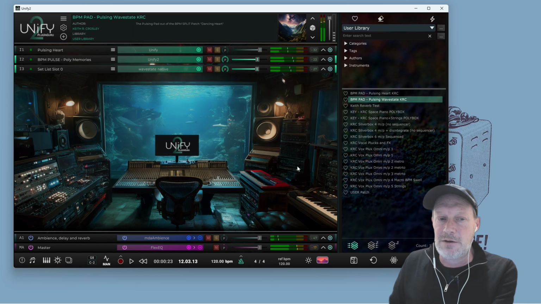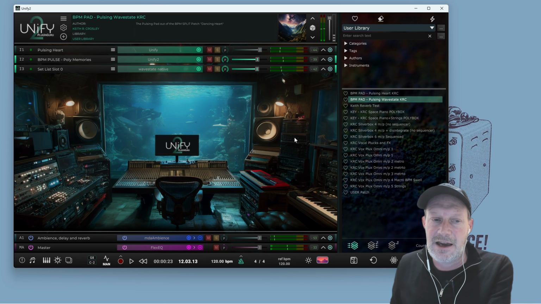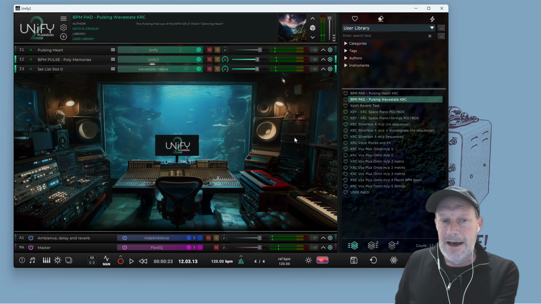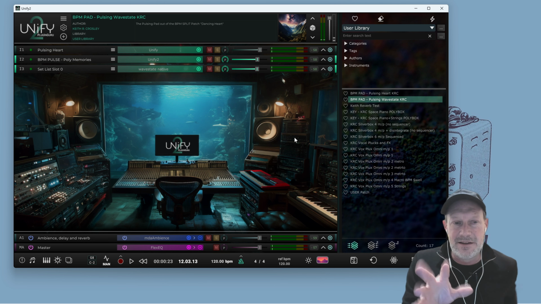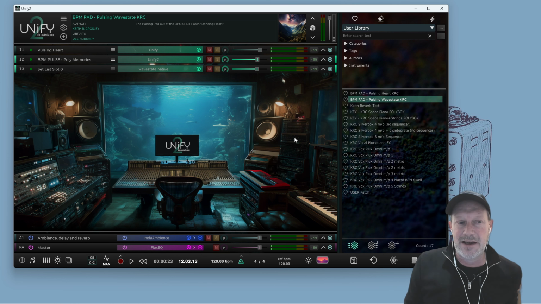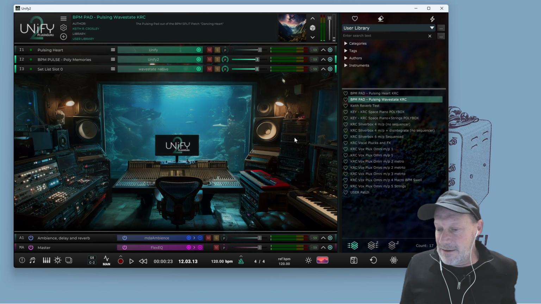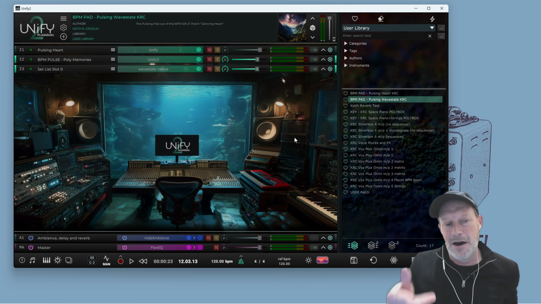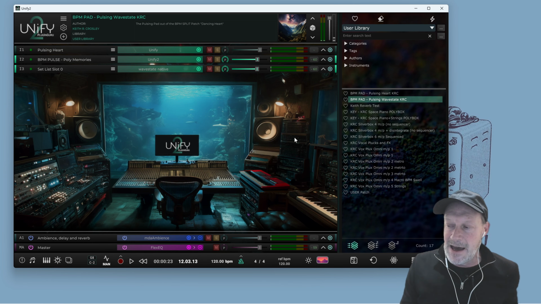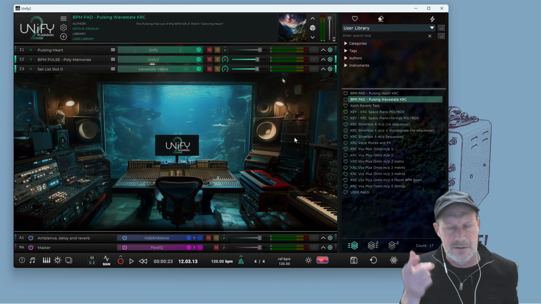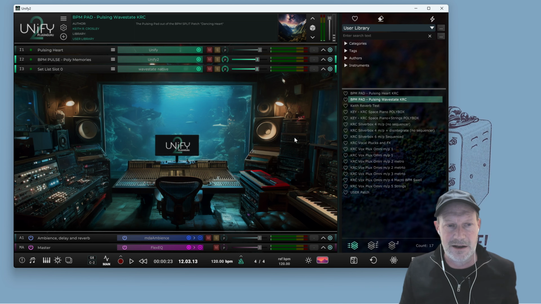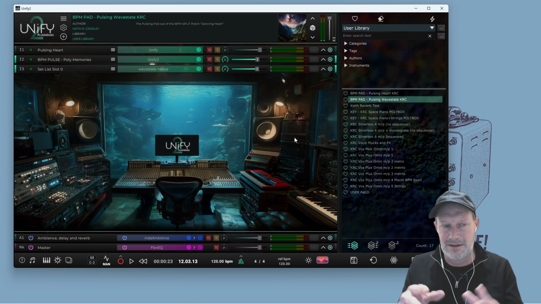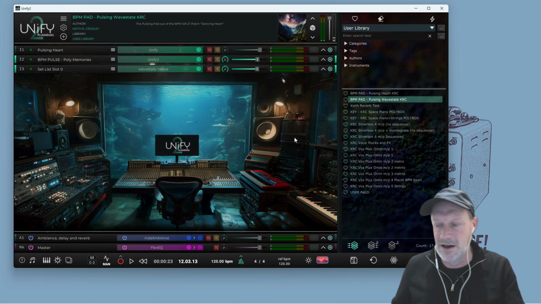And Unify 2 is a very interesting and unusual plugin. It's not a DAW, but it's not your standard synthesizer plugin either. It is a plugin that can host other plugins, and it can even host itself. So as another synth tuber would have it, it's like the Inception plugin. You can have Unifies inside of Unifies inside of Unifies.